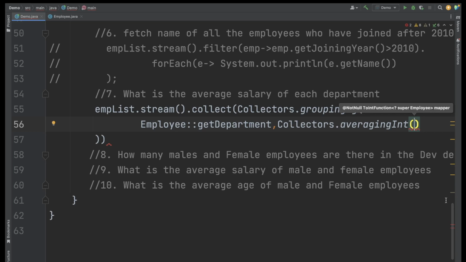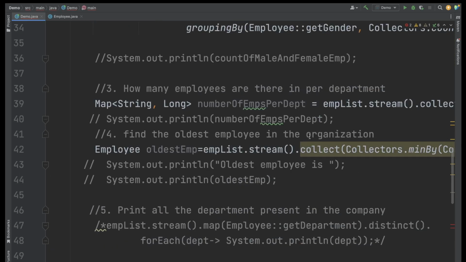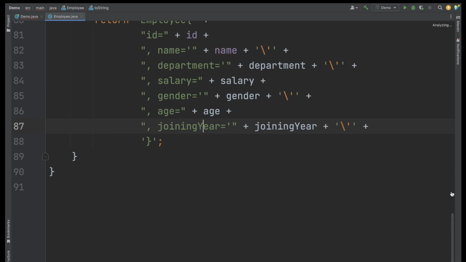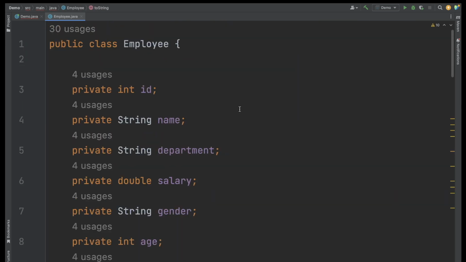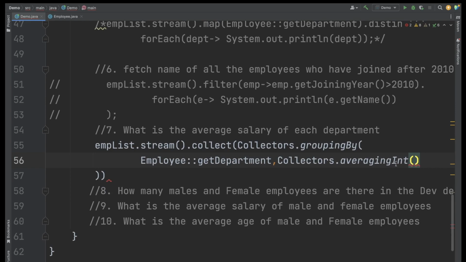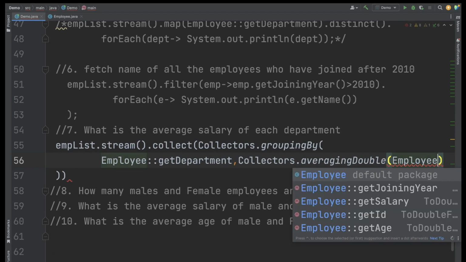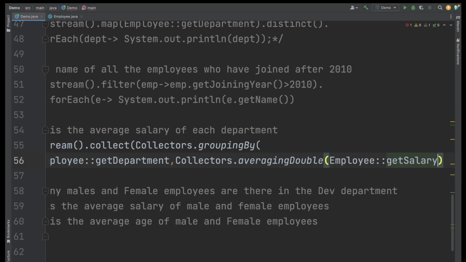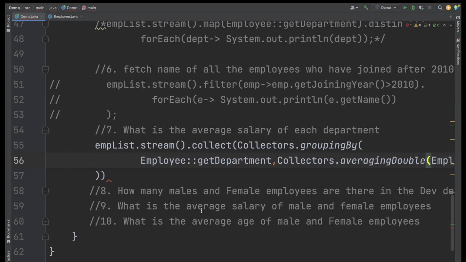What is the type of the salary? We have to use that, right? So if I go to the employee class, and if we go here to the salary, it is double, right? So in this Demo.java class, if we go to our solution, here I will be using the averaging double method. Okay, so averaging double, and then we will pass here the employee salary. Okay, so this way we will get the average salary of the employee.